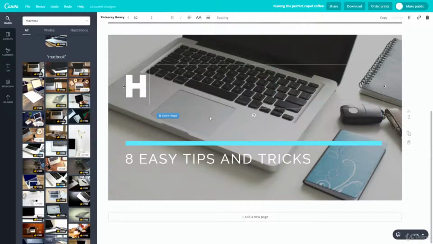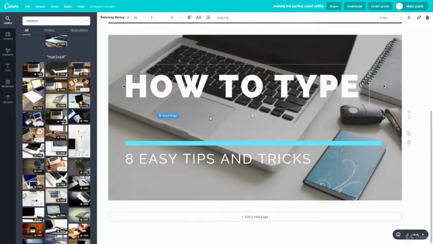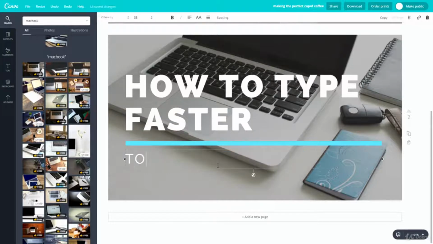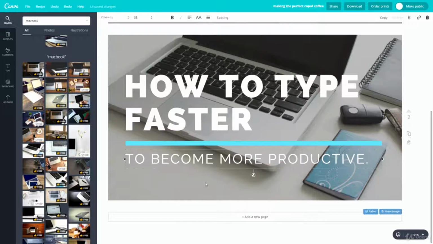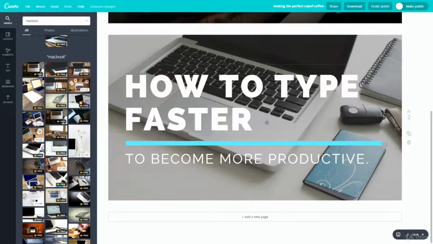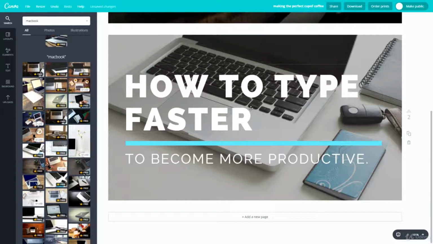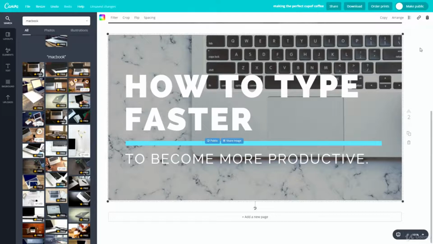And then, how to type faster to become more productive. There we go. So that could be a funny little video where you're teaching people how to type faster, learn a keyboard, not have to look at the keyboard when you're typing. And yeah, so say for example, you can't type very well on a keyboard, and this video will teach you how to type faster. So this image here might even suit it better, where it's just the keys on the keyboard. And yeah, so that's fantastic.